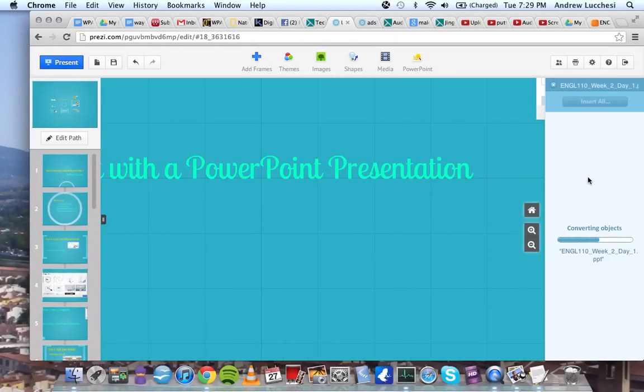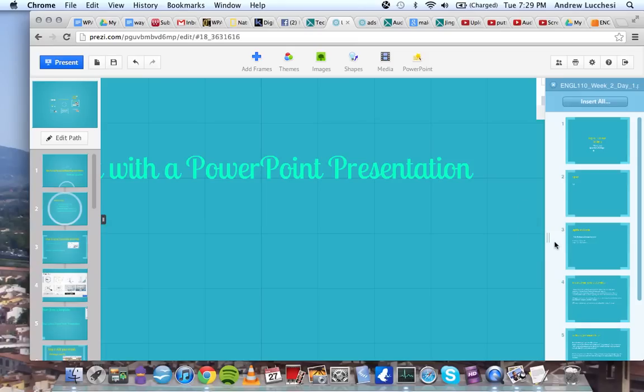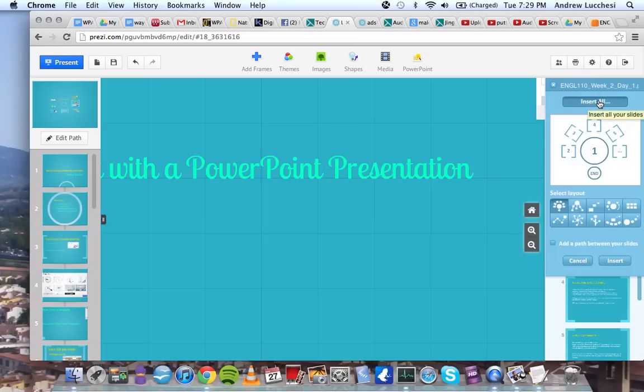What it does is it converts the PowerPoint presentation into a series of frames within the Prezi format. I'm going to select that I want to insert all of them. And as with creating anything, it will give you some options for how you'd want them laid out. Makes absolutely no difference in terms of the functionality of it. What I suggest is you add a path between your slides.